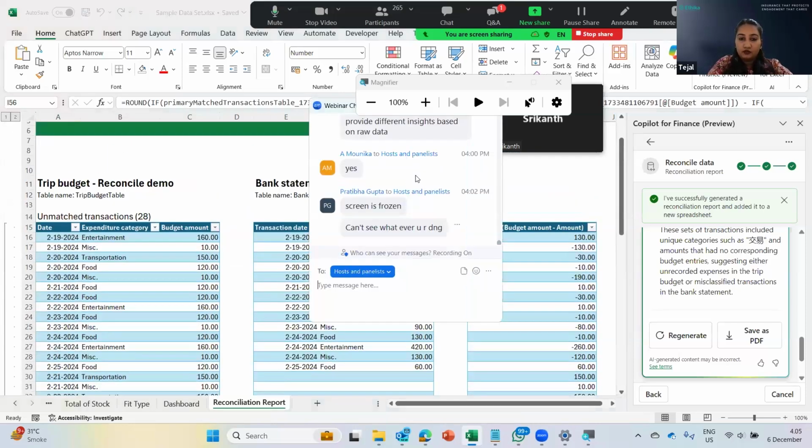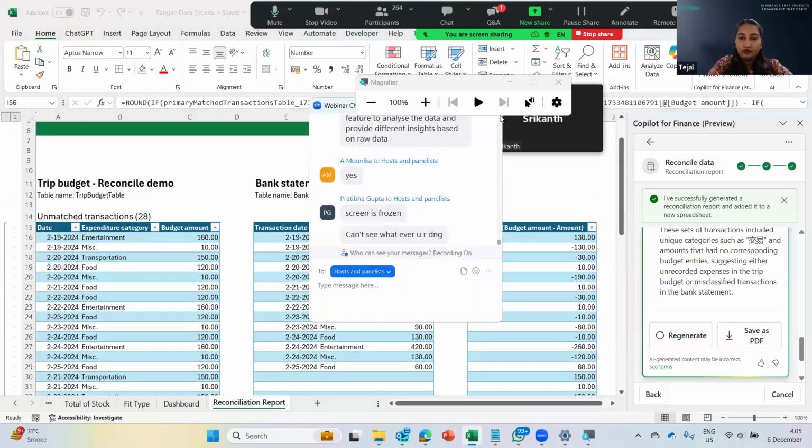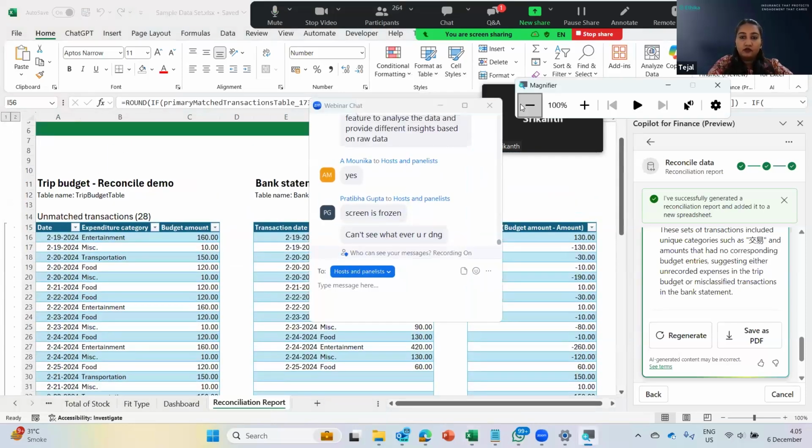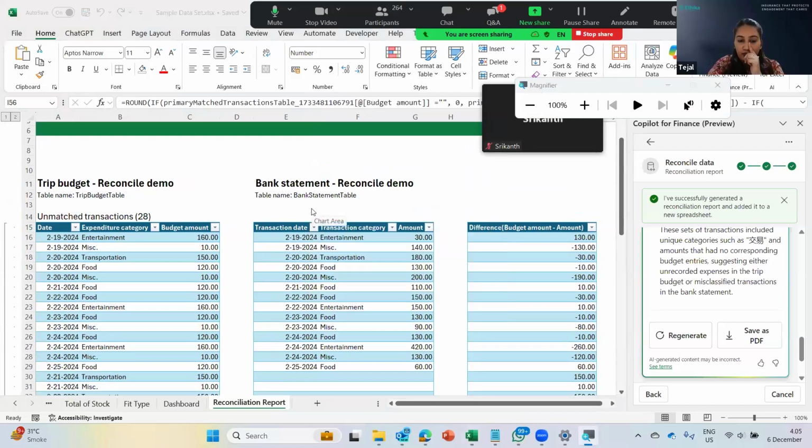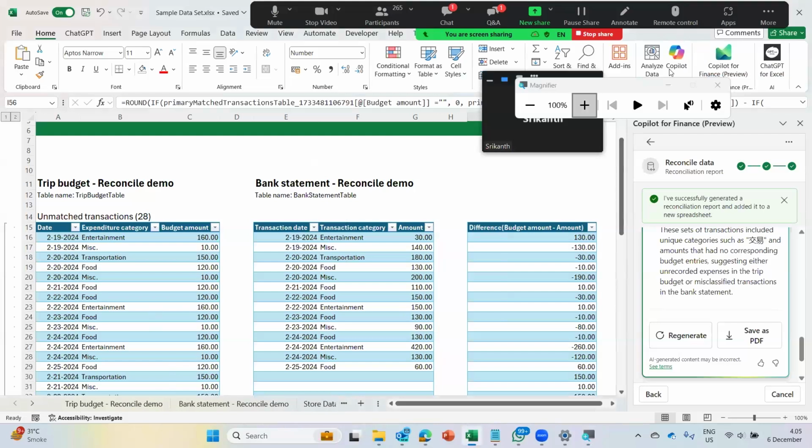Hope everyone is able to understand, right? Somebody has put in my screen is frozen. Hope my screen is visible and I'm audible also. Shika? Yes, Tejal, I can see the screen. Yeah, we are getting yes in the chat box.